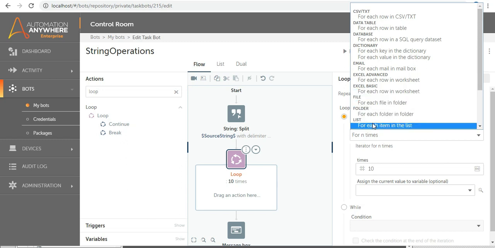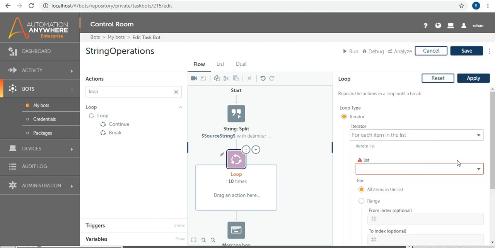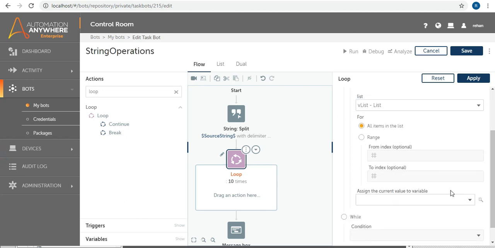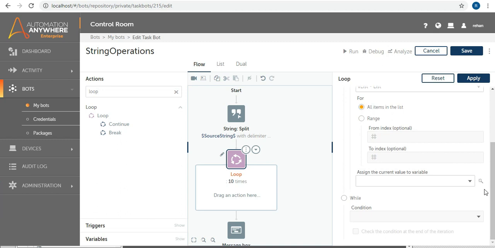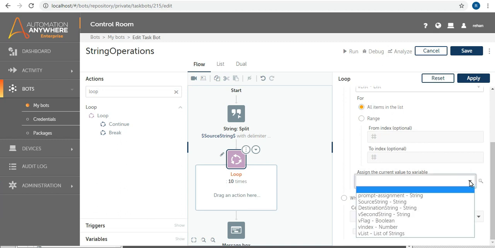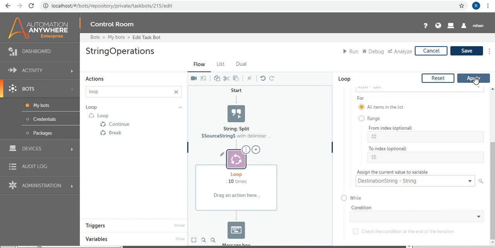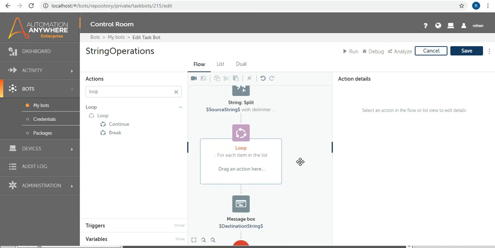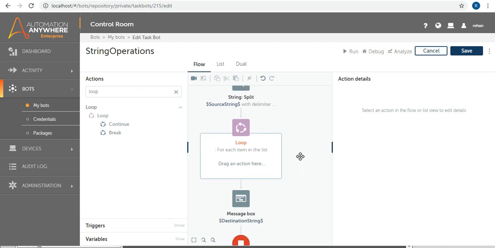So you can see here we have the for each item in the list. So let's choose this one. And what is the list here? View list. Select the list, all items in the list, and assign the variable. So whatever value it gets, we will assign it to the destination string now, and we will say apply. More about the list you can see in other videos, where I'm going to explain about looping.